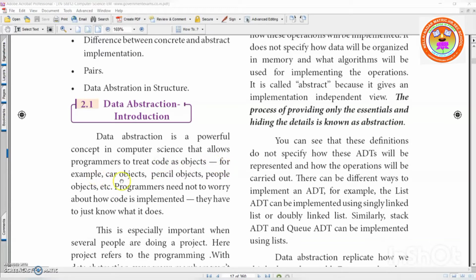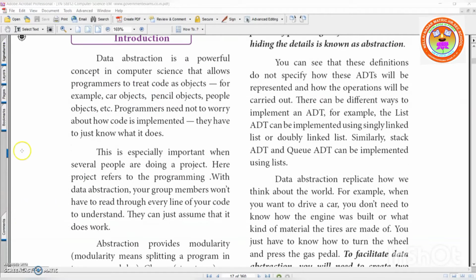For example, car object, pencil object, people object, etc. Programmers need not worry about how code is implemented. They have just to know what it does. For example, I think most of you are using a smartphone, right? So you download some app and you use it, right? Suppose it is not working, what will you do? You just uninstall it. That's it. You don't worry about why it is not working, etc. So this is especially important when several people are doing a project.